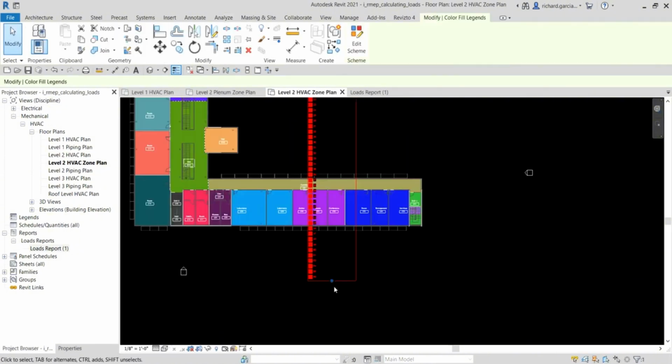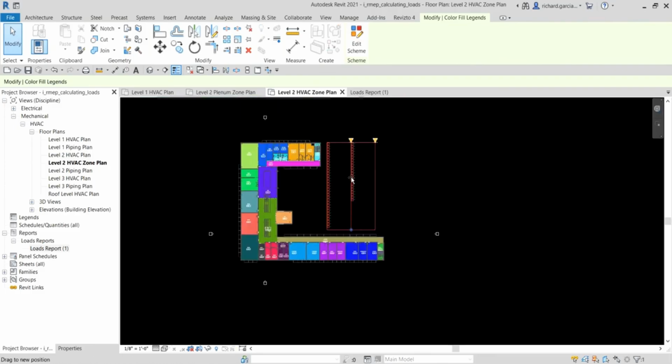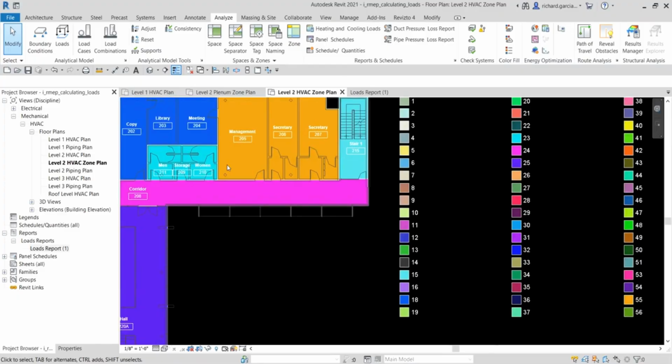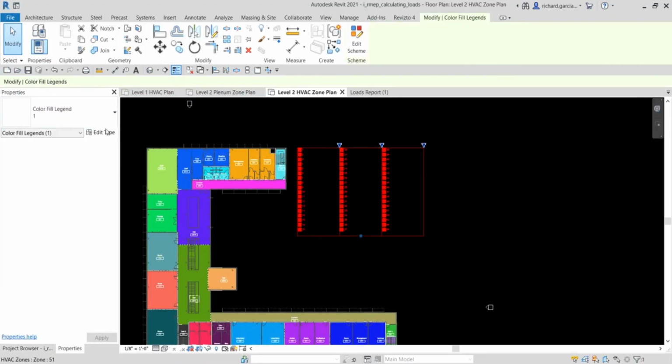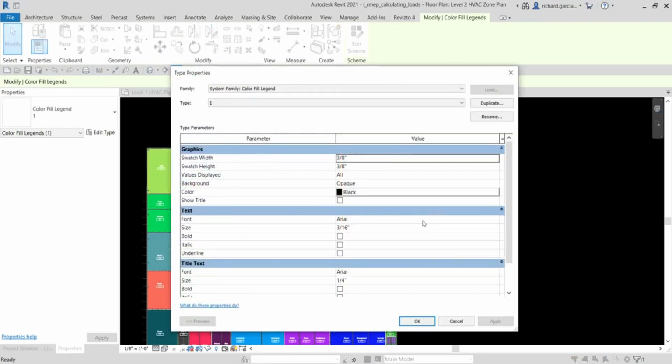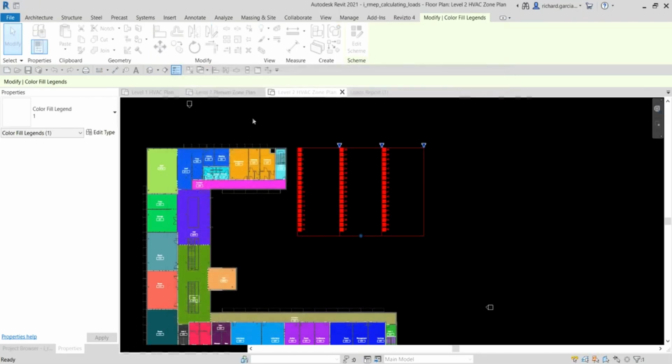Let's click this because it's too long. Oops. How about 3 columns? There you go. Now, I don't want this to be based on zone. So what I'm going to do is select this. By the way, I'm going to select this, go to the properties, go to the type properties. I want to show the title, okay? So I want to show the title, and then okay. So I want to see the title there, right?